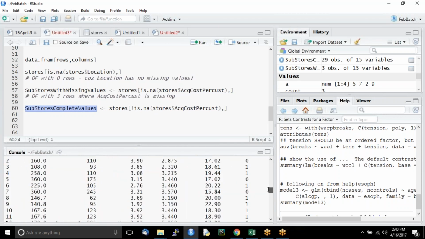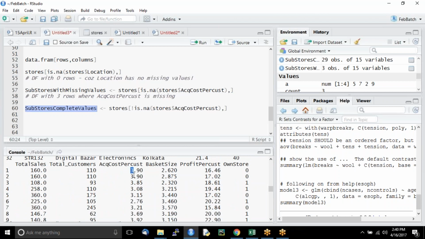So you can see that the 3 rows of acquisition cost per customer which were NA were removed, and the subset of stores with complete values is 3 observations less than the original one, right? So this data set, subset of stores with complete values, is the one which I'll be using for my modeling purpose. And this here at line number 57 will go to the data management team for corrections. And when they come back with the corrections, I'll just add them back to my data. Right?